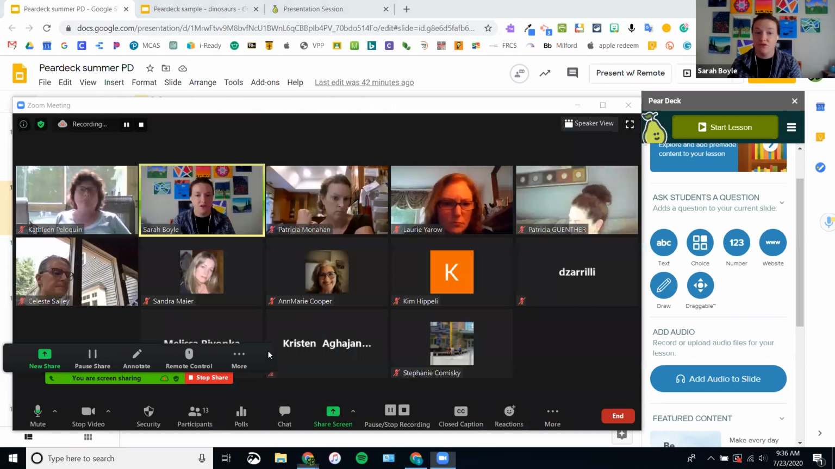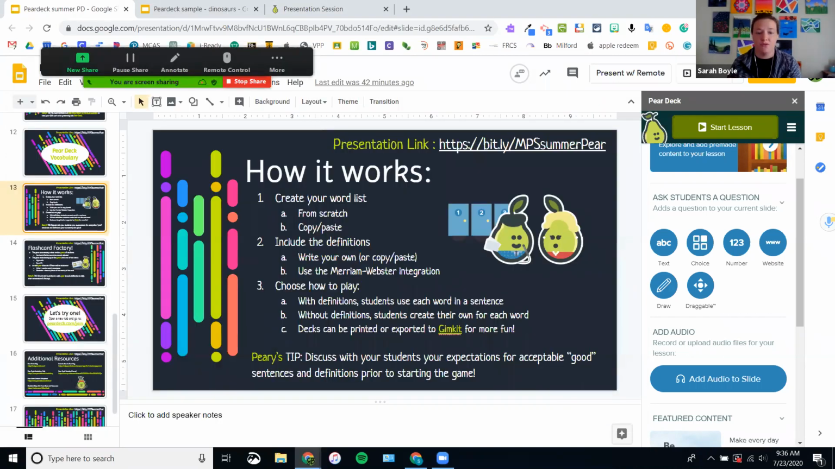So you want to make sure if you do use the vocabulary factory that you discuss with your students what makes a good sentence, because obviously the expectations for a first or second grader's sentence are different than for your sixth or seventh grader, and the same for the definitions. If you don't go over those expectations with them, they're probably going to give you the smallest possible response. So let them know that you're looking for something that actually demonstrates understanding of the word when they use it in a sentence or give the definition for it.